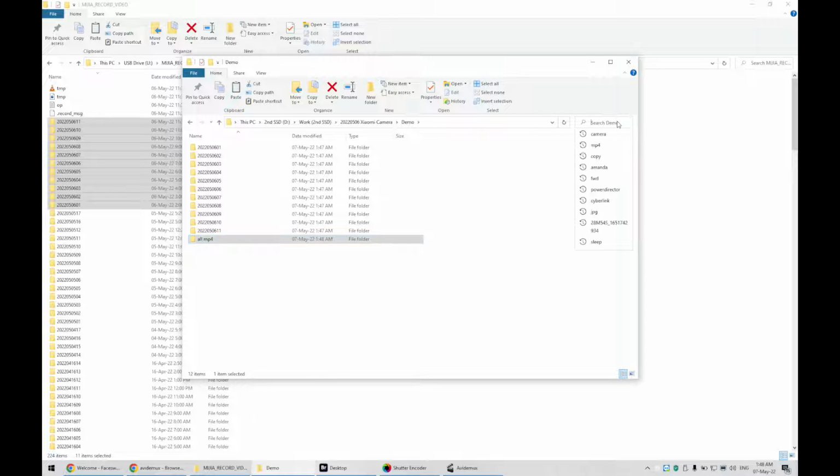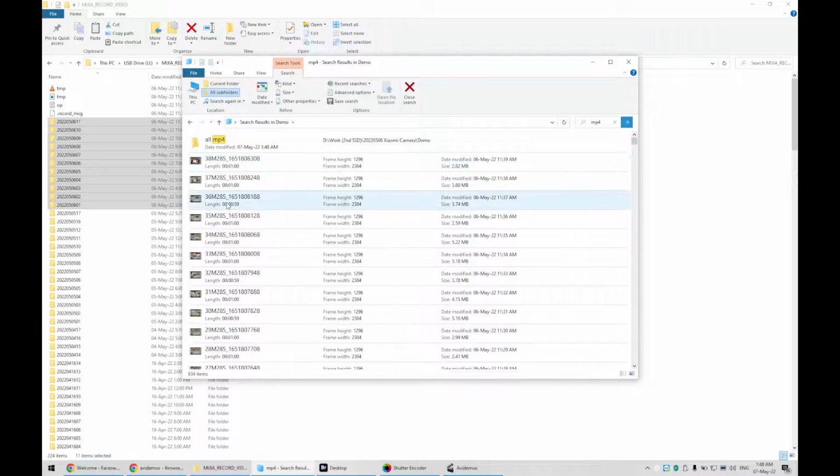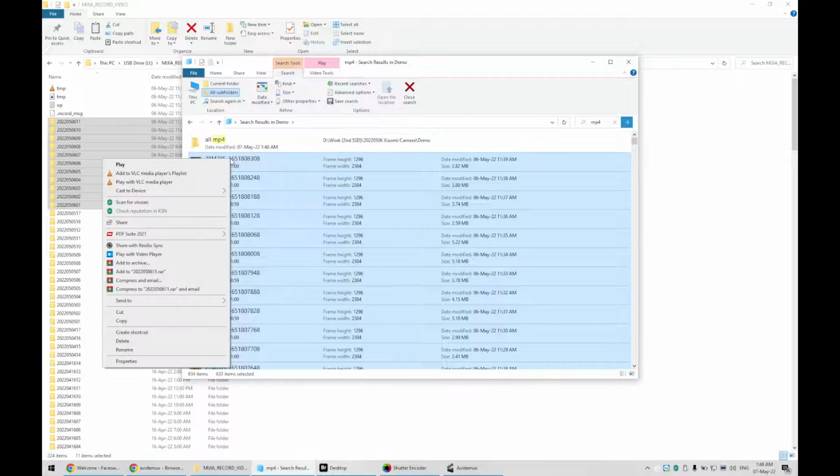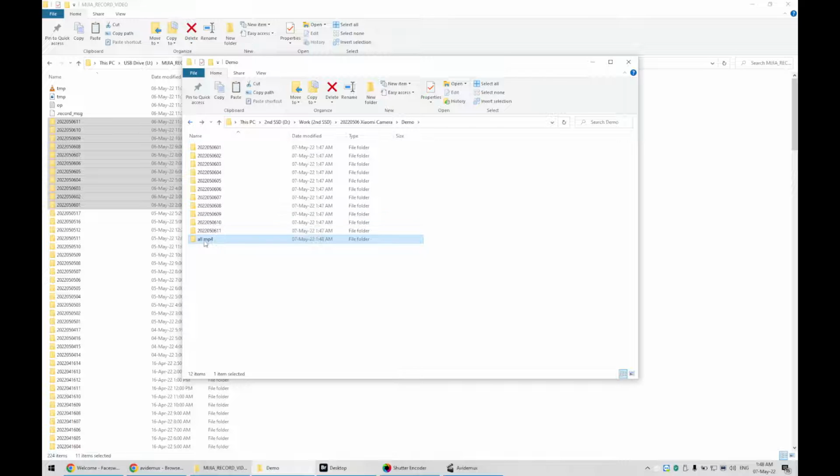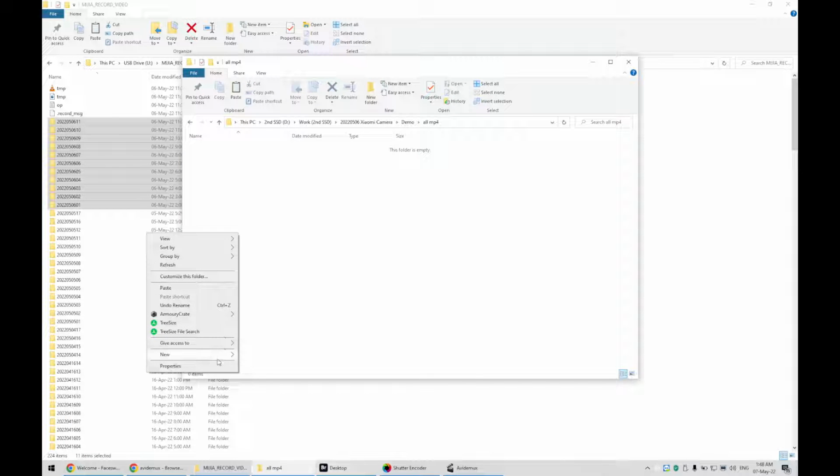Next, I'm going to search for the MP4 file, MP4, and you'll see everything. So what I do is I Control A to select everything, unselect the first folder which I just created because it contains the name MP4. Right click, cut, and I'm going to go back, go to this all MP4 folder and right click to paste it.